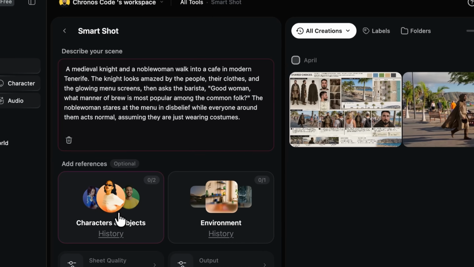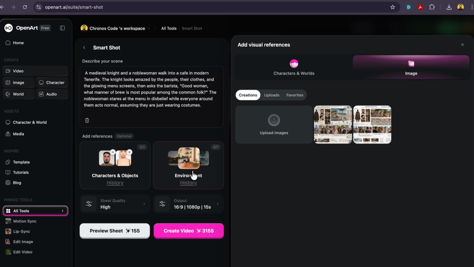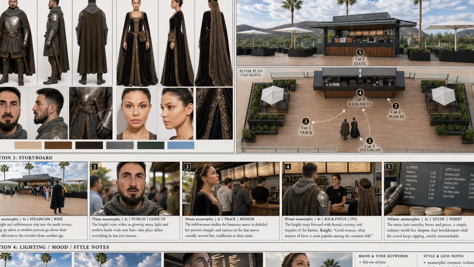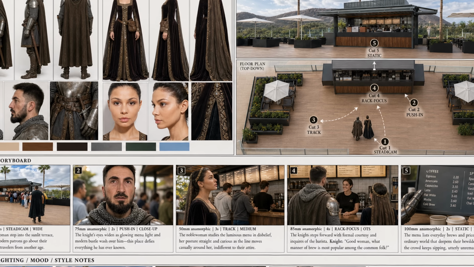For this first setup, I'm going to give Smartshot the prompt, attach 3 reference images, 2 for the characters and 1 for the location, and then generate the video to see how OpenArt handles the contrast between medieval characters and a modern setting. What I like immediately is that Smartshot doesn't jump straight to the final video. First, it gives me the direction of the scene. I can see who is in it, where it takes place, what the mood is, and how the scene is supposed to unfold. That alone makes the result feel more intentional.